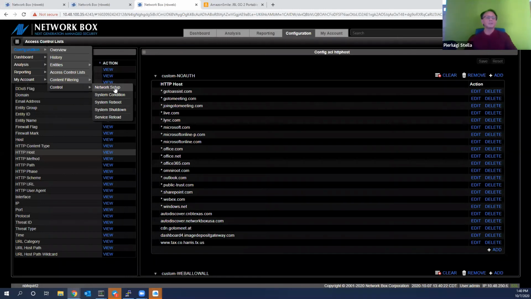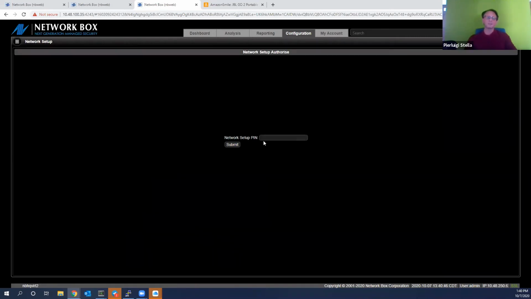More on the configuration. These are other rules and other things you can add. You can see condition. You can system reboot and system shut down your box on here. You can reload the service if you feel that it's kind of wobbly. One thing that is important that you can do, that can be useful sometimes, is the network setup. This network setup requires a PIN, and we need to give you the PIN.